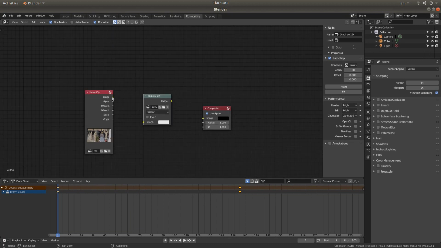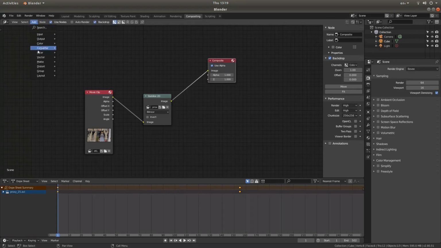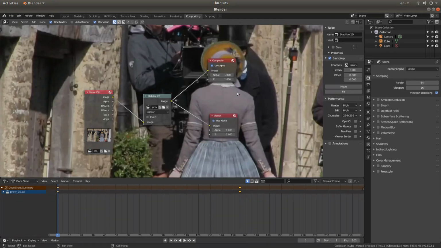Place your pointer over the blue dot next to image, hold your left mouse button down and drag this cable to connect onto the image on the left hand side of Stabilize 2D. Do the same from image 2D to image on the compositor. And finally, left click on Add, then in Output, left click on Viewer. Connect the Stabilize 2D to the image on the viewer, and this will happen.